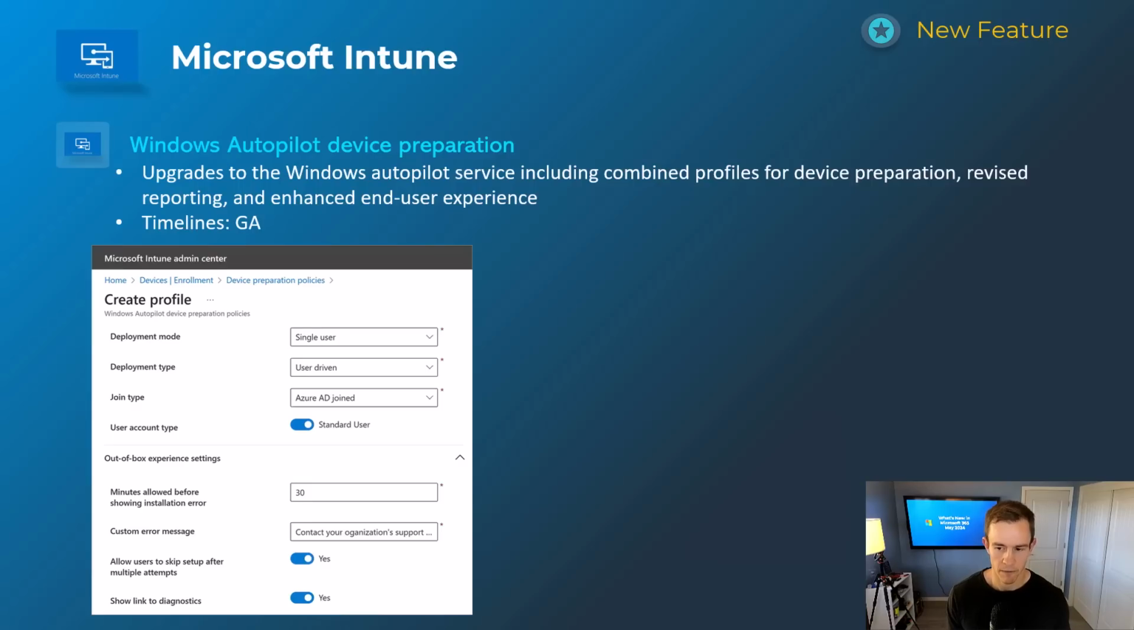Definitely too much to cover in this short form video, but some of the highlights that I wanted to cover here is they're really combining some of the settings that you would previously have for your enrollment profile or your out-of-the-box experience for users into a unified experience, which they're calling device preparation policies. And this is allowing you to define not only the deployment mode for the out-of-box experience, but what the user sees. Do they have to wait till all the apps are installed before they can start using the device?